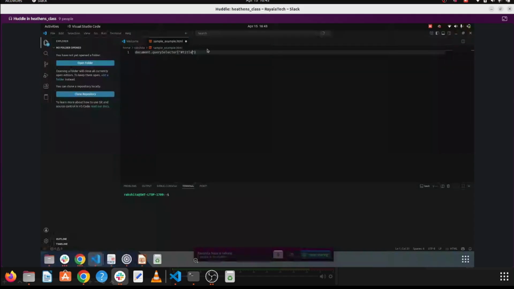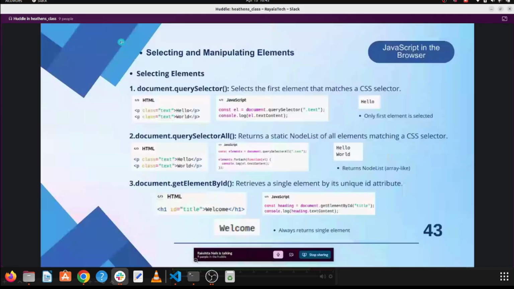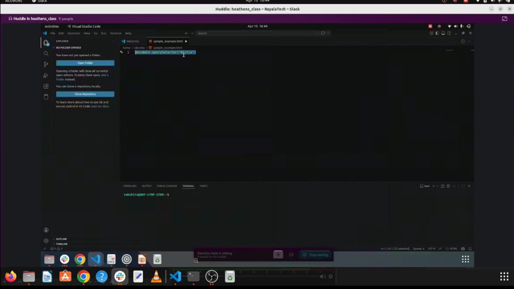If I am getting it from the class, it should be dot followed by the class name. So I have to use dot for the class name, and for ID I have to use hashtag. But if I am getting it from document.getElementById, it is already asking us to get it from an ID, so no need to add the hashtag.